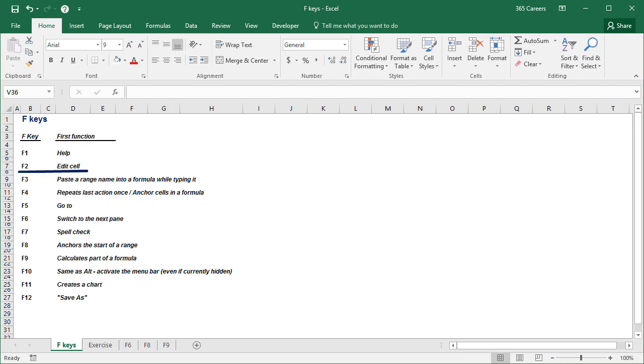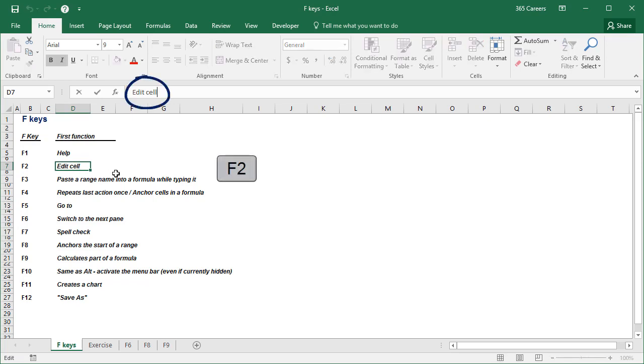Most professionals use this key as a shortcut that allows them to edit a given cell. Select a cell and then press F2. From this moment on, the formula bar becomes your editing field. F2 is really helpful. Every time you need to manipulate text or formulas, you will have to activate the formula bar to be able to edit a cell's content.